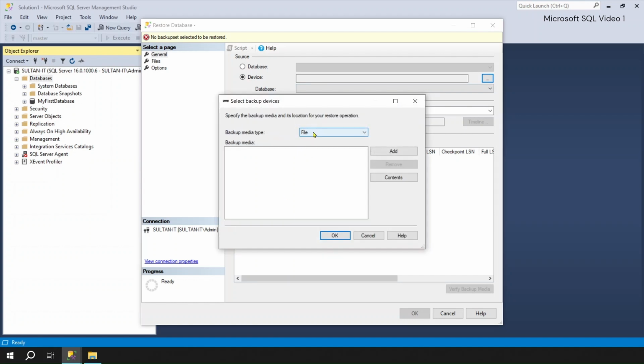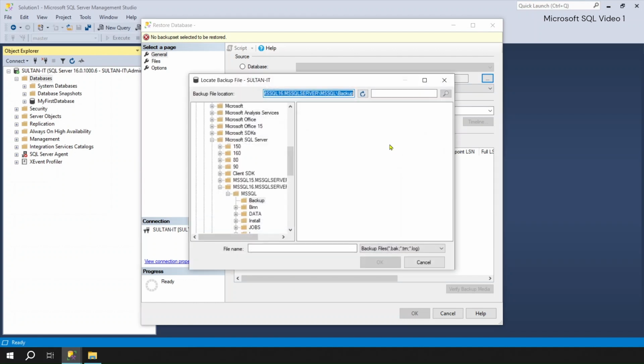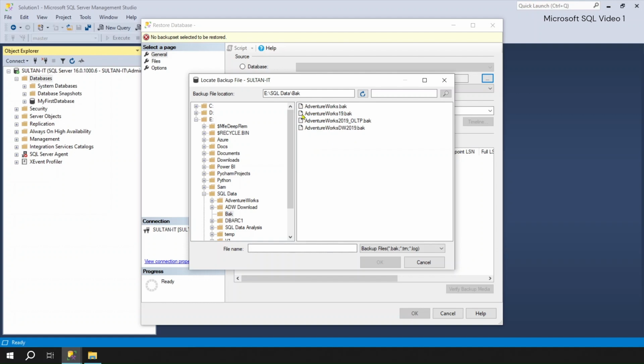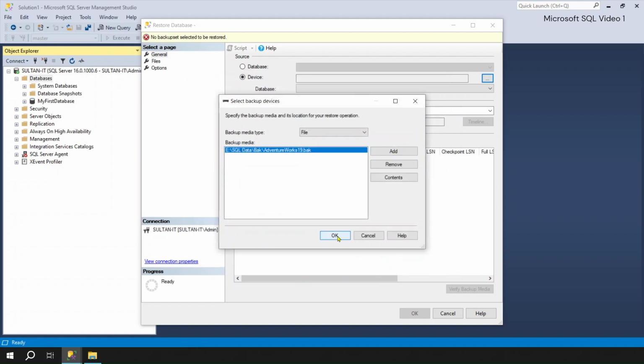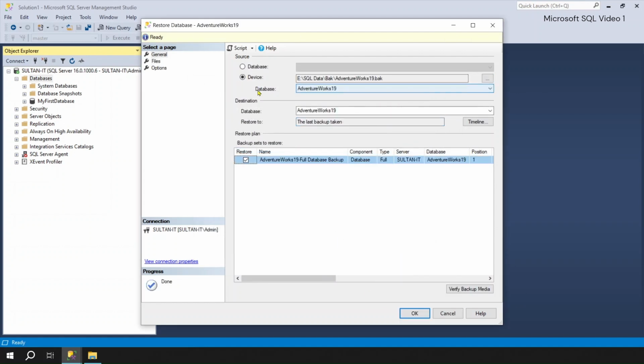From backup media, make sure file is selected. Click on add, go to backup, and this is my backup file, adventureworks19.bak, and click on OK. Click on OK. It has also by default selected the database name, which is AdventureWorks19. Now let's go to the files.